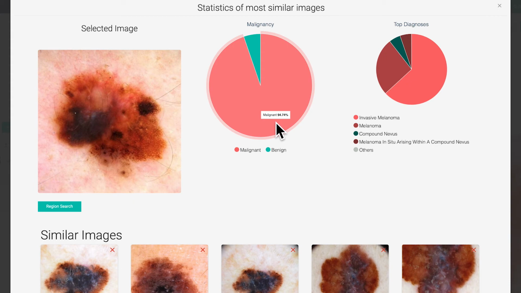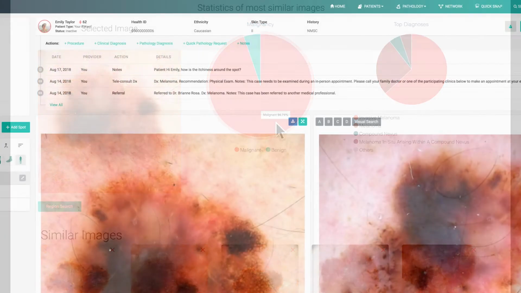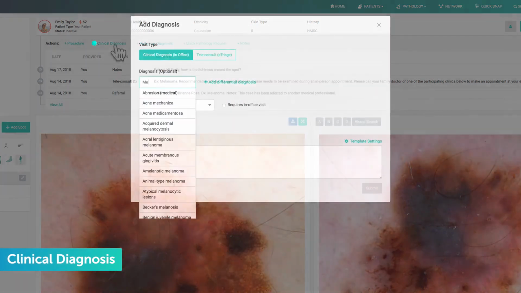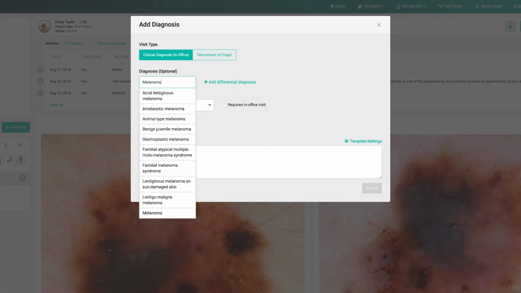Now that we've analyzed this patient's spot, it's time to document it by adding a clinical diagnosis. To do this, click the clinical diagnosis button in the action bar along the top. A pop-up will appear allowing you to fill in your diagnosis with a wide variety of options.